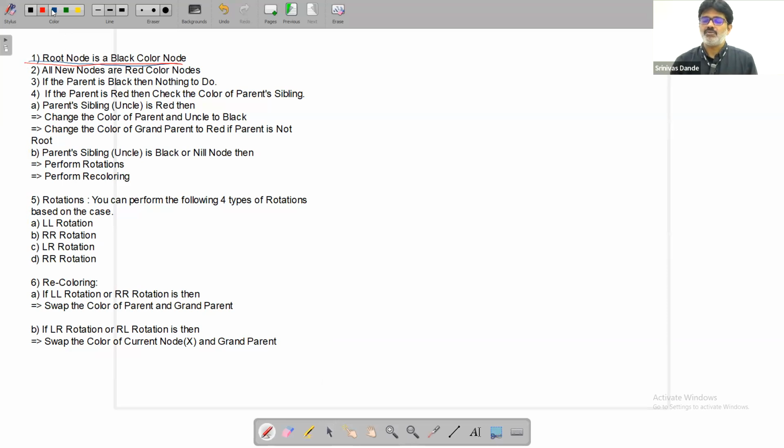Suppose I'm inserting my first element. For example, I'm inserting 50, guys. Whenever you're inserting the first node, keep that as black. Root is always black, rule number 1. Next, go to the second point, guys. The second point is all the new nodes are red in color. The first root node you insert is black.